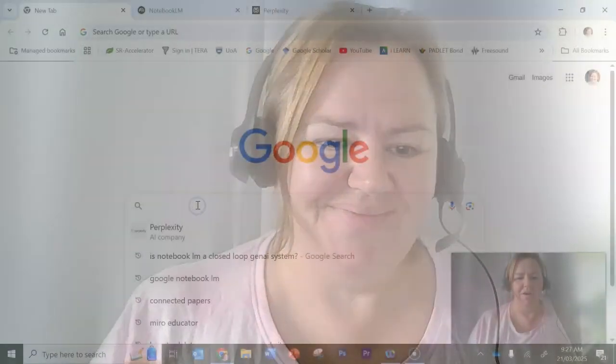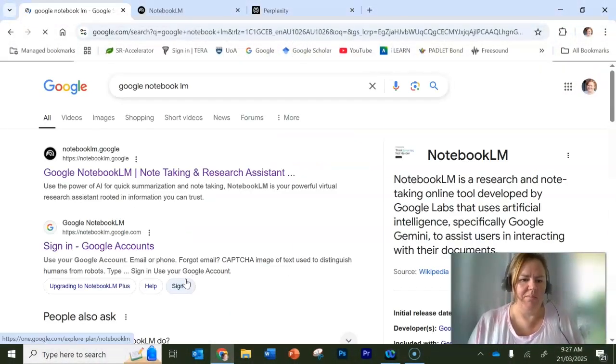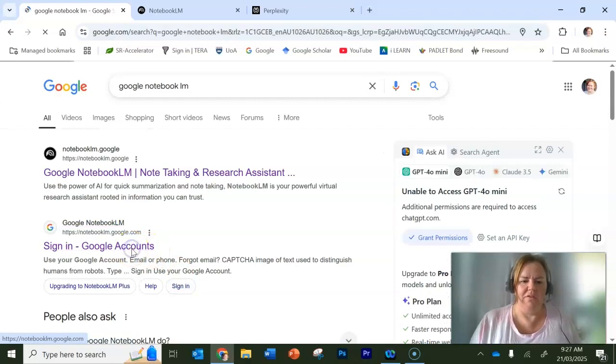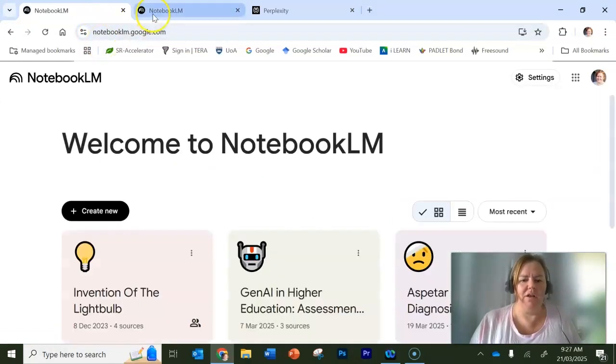In order to be able to use this software, basically all you need is a Google account. It's free to use. So let's get into it. And sign in and follow the yellow brick road.